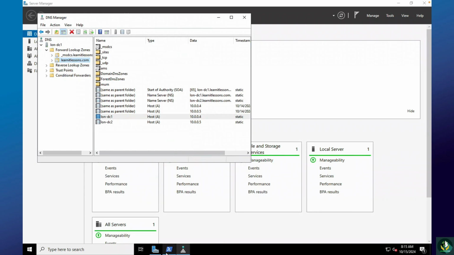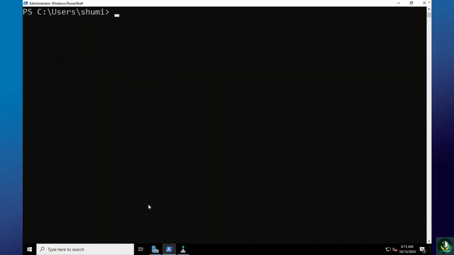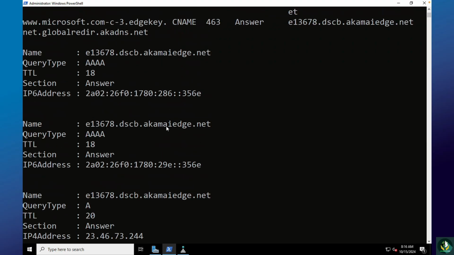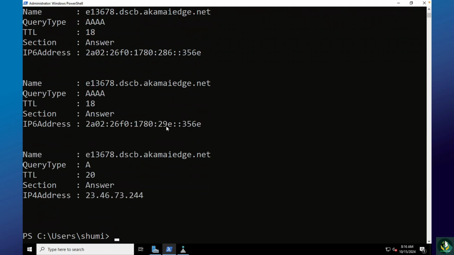So let me switch to PowerShell and run some commands. For instance, Resolve-DnsName, and we'll need to specify the server we want to use with the dash server parameter. For example, this one, which we are using right now, LoanDC1. And let's try to resolve www.microsoft.com. Hit enter, and as you can see, it successfully resolves the servers for Microsoft.com.